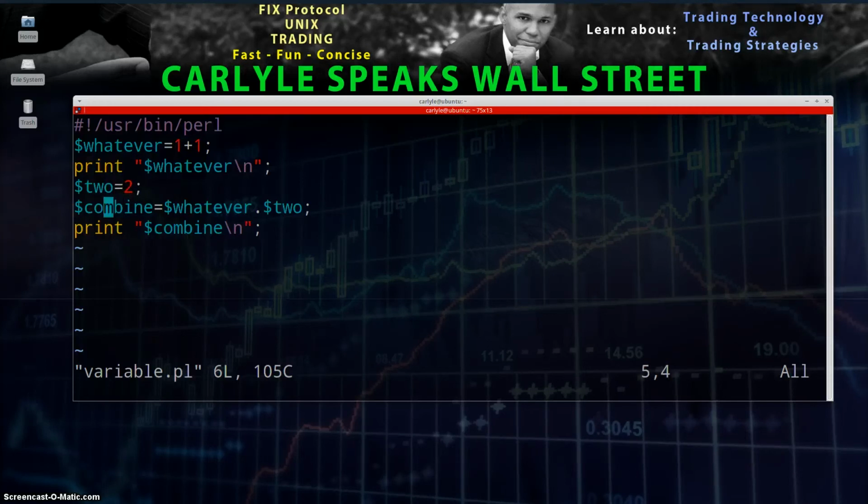Then we did a concatenation. We created a third variable called combine to do a concatenation. And the way we did a concatenation is simply by adding a dot between the two variables. So we took the first variable, which is basically the math here, 1 plus 1, which equals 2. So we have combine equals 2, essentially. And then after 2, that's what this says.